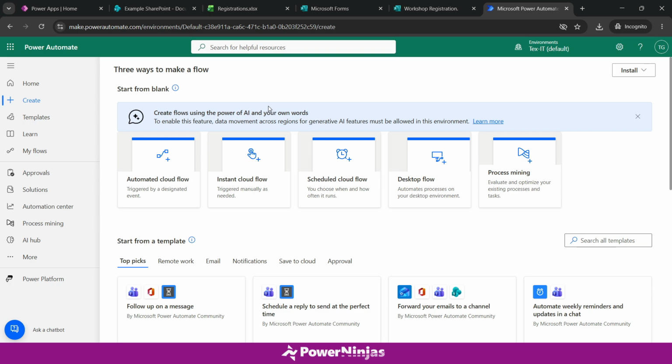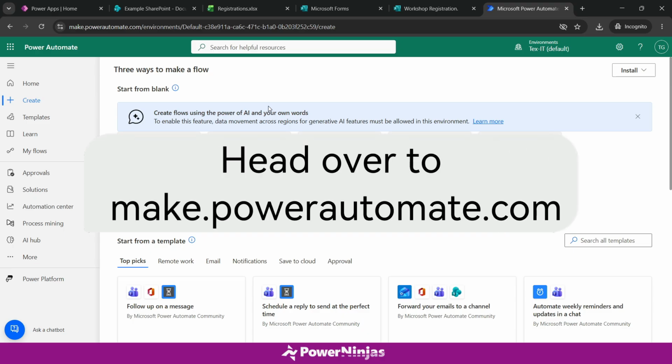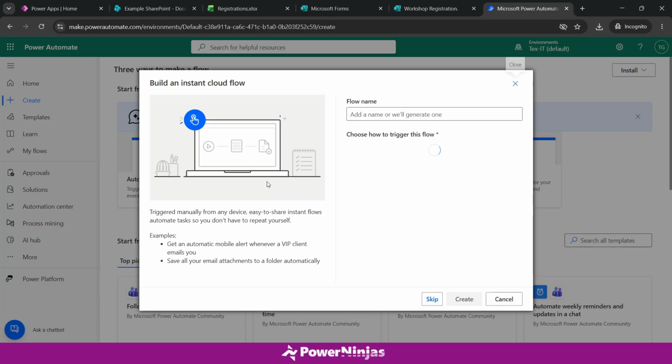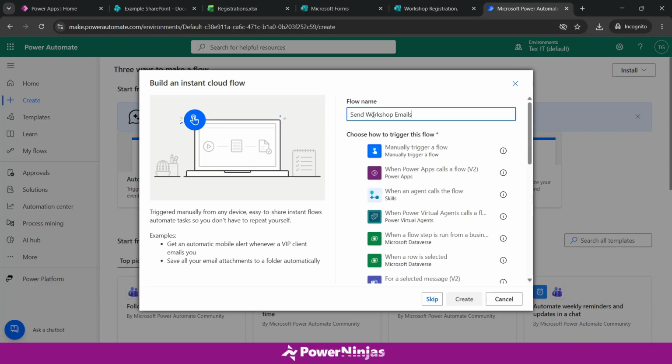Once you retrieve data from Excel, you can use it in many different ways and with many other Power Automate actions. Let's create a new flow. Go back to Power Automate and select Create. This time, select Instant Cloud Flow. Give the flow a name. I'll call mine Send Workshop Emails.